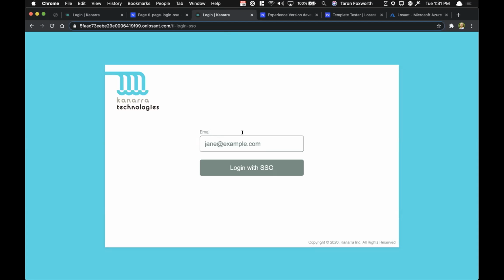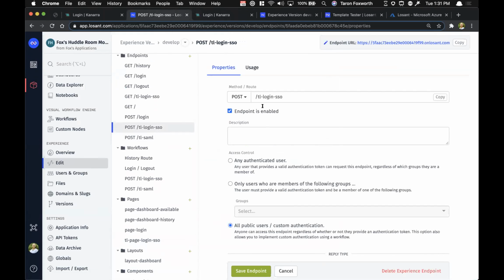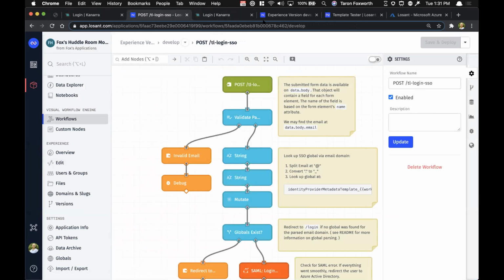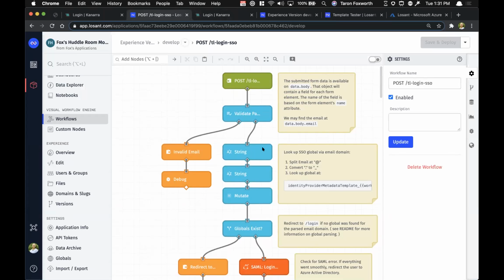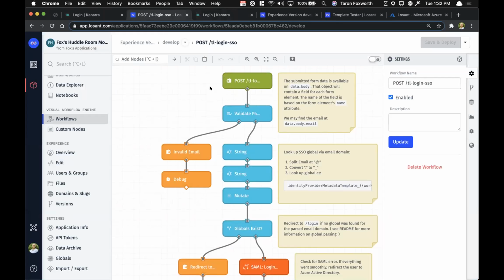When the user submits this form to log in with SSO, what happens behind the scenes is that it triggers an experience workflow. The experience workflow that it triggers is the TL login SSO workflow. If we take a look at that workflow, this is what's handling the user requests on the user form. When the workflow gets triggered, we get data.body, and data.body will be the email of the user. Just to show you, it's this form. So when the user submits this form, this workflow will be triggered.